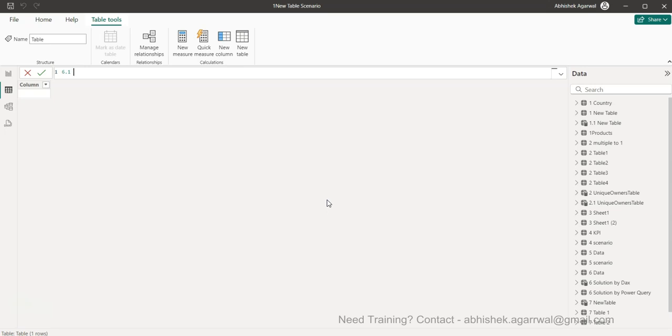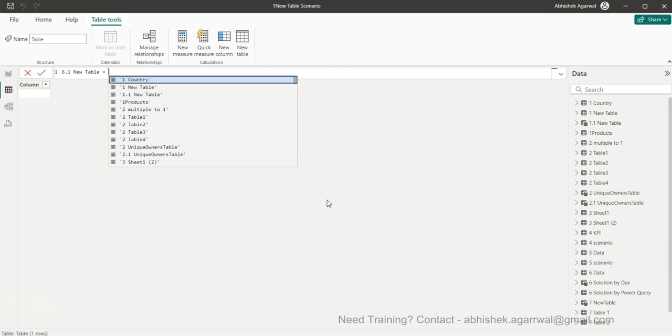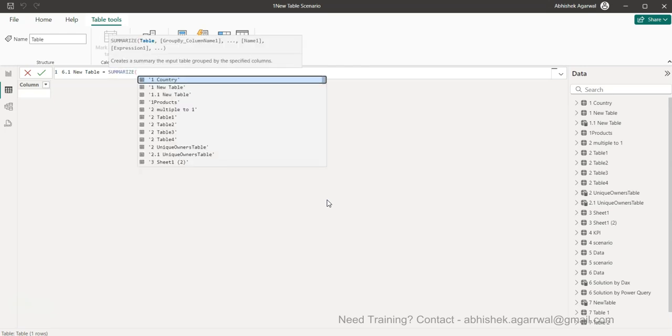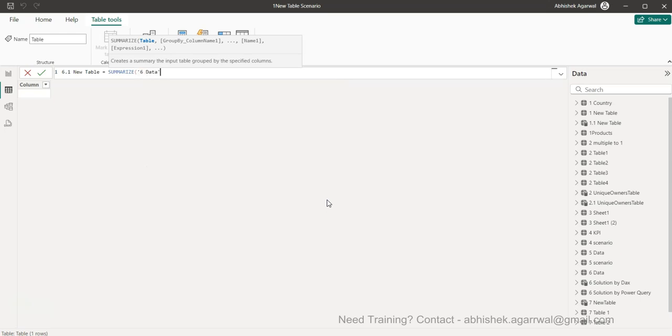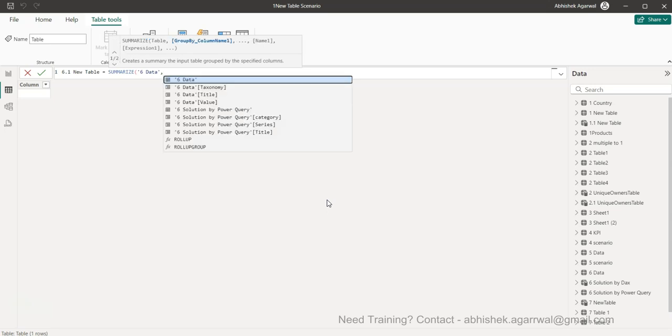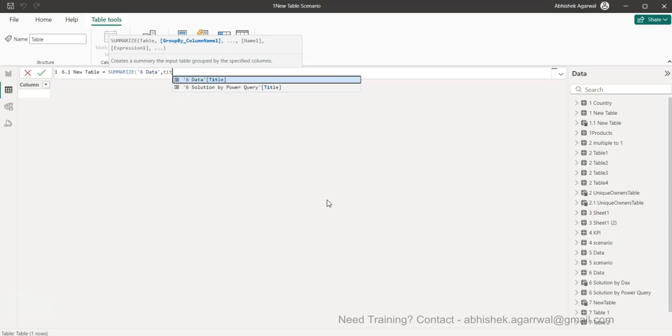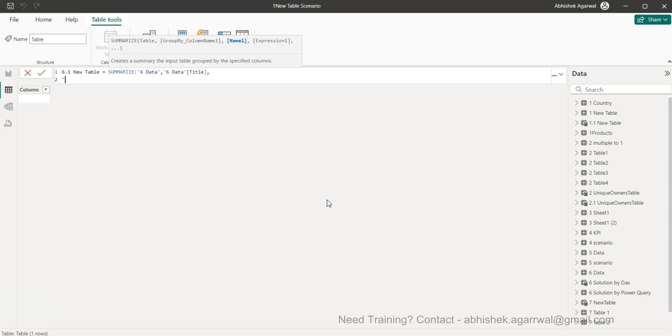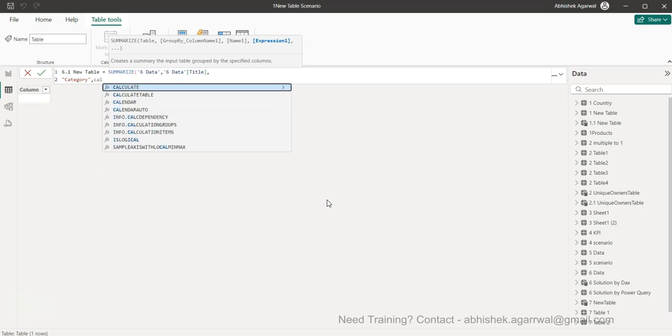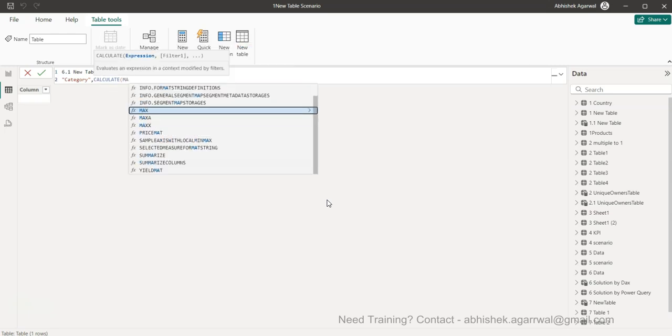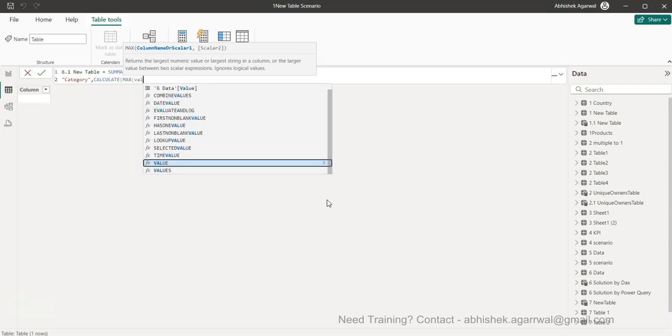So that is your new table, just a dummy table name I'm giving, and I'm using the SUMMARIZE function. In the SUMMARIZE function, I have the table called Data. And in this, I need to group by the title, because we need the unique values of those. Then I press Alt Enter, and we say we need a category column, which has the expression CALCULATE. We are going to use the MAX function just as a dummy one to get the values.